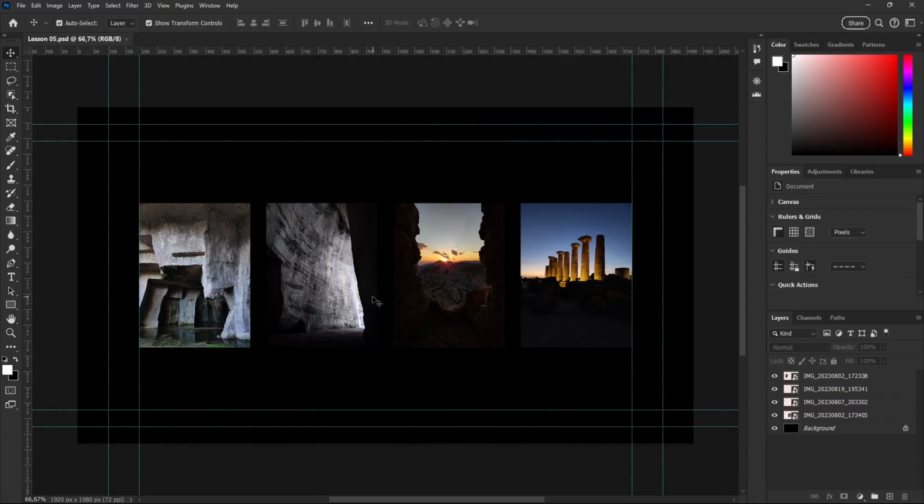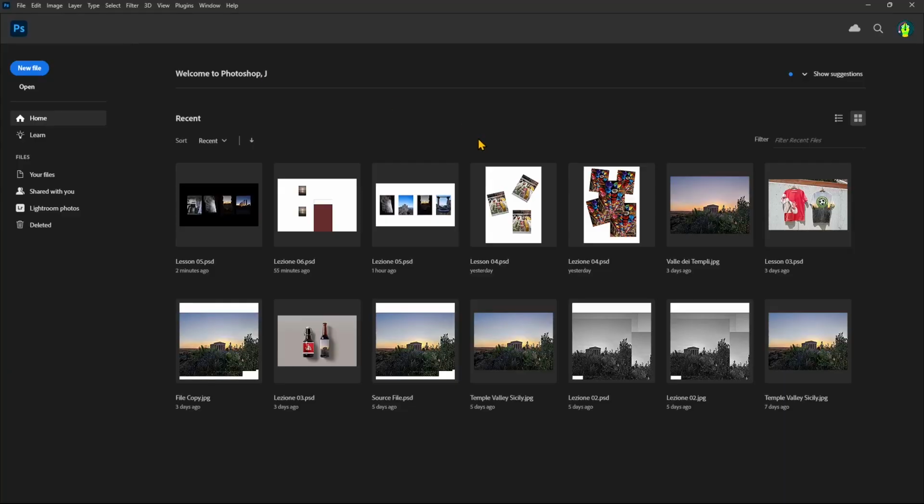In this lesson, we're going to continue to work with the basics of Photoshop. And we saw in the previous lesson how we can define the guides and save margins for our document, or we can also insert multiple images and organize them inside our layout by using the alignment tools and the spacing tools.